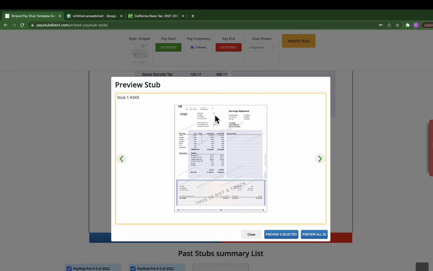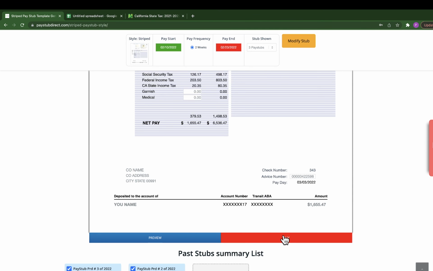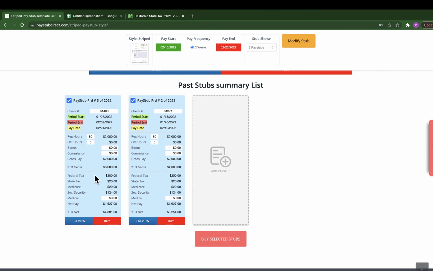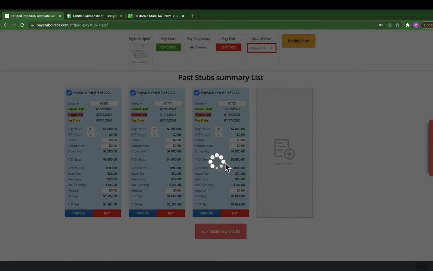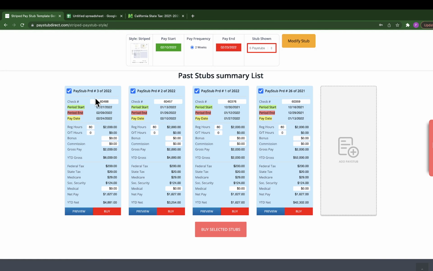This is with your information on there. And you can see other stubs if you like. We only selected 3, so you can preview all 3, or you can see more. So now you can actually just go and buy this pay stub. But we have an added feature. So you want to see some more, so you just add another stub, and as you can see, it goes backwards for you. Here's a randomized check number, and here's the dates.